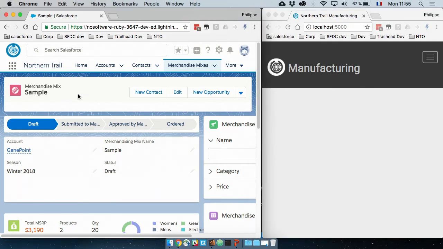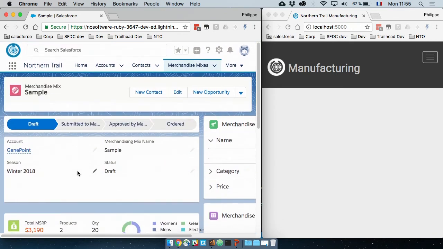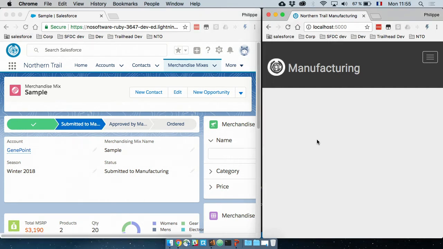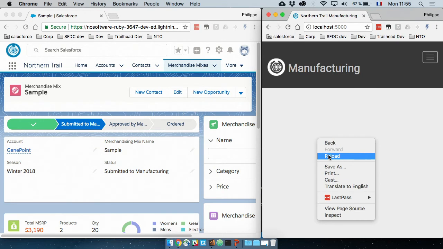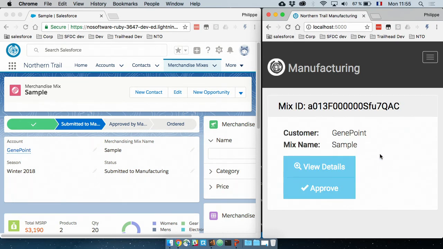And what the main branch of the organization does is that once it has assembled a merchandise mix, it moves on to the next step and submits this mix to manufacturing. So I'll just send it to manufacturing, and what happens normally in this, okay, it's not done it. Okay, maybe it wasn't fast enough. Well, yeah, here. Took a bit of time.